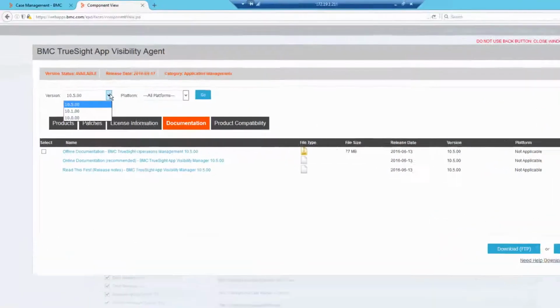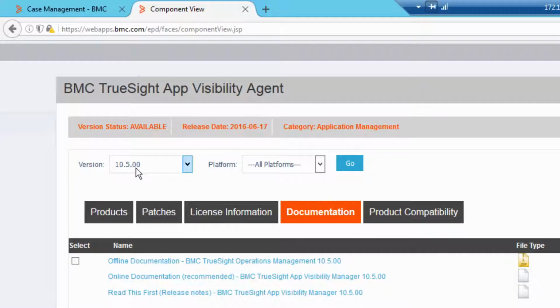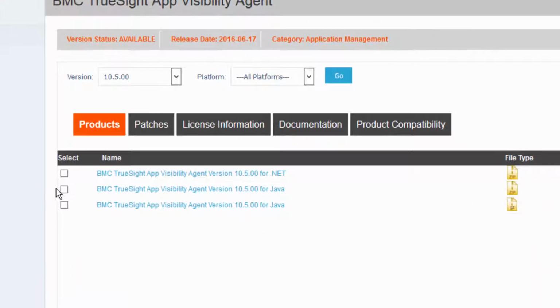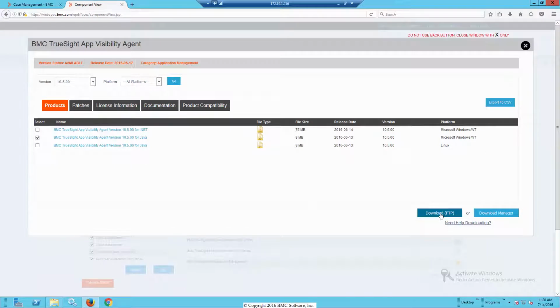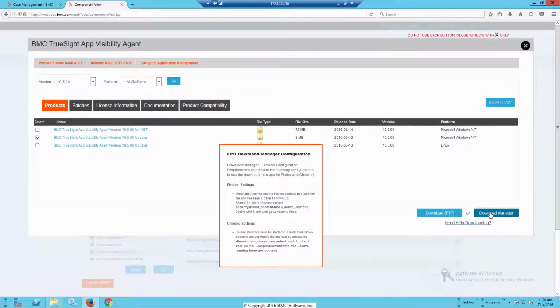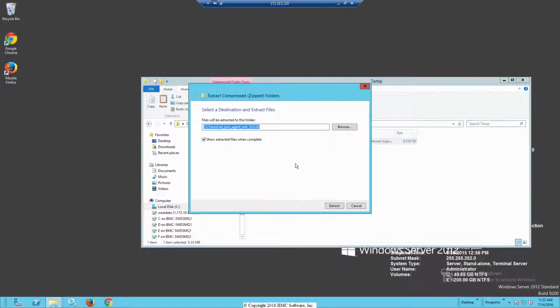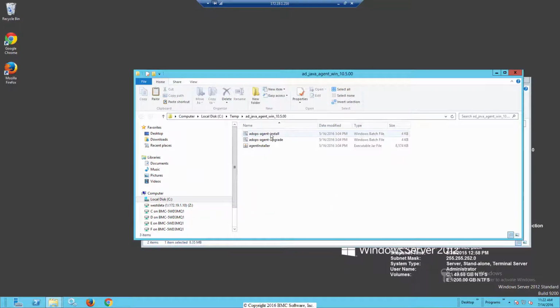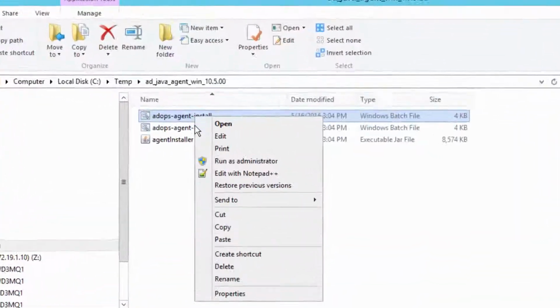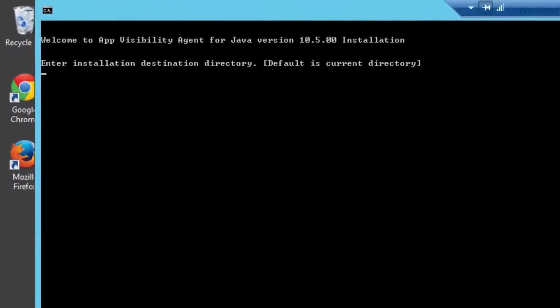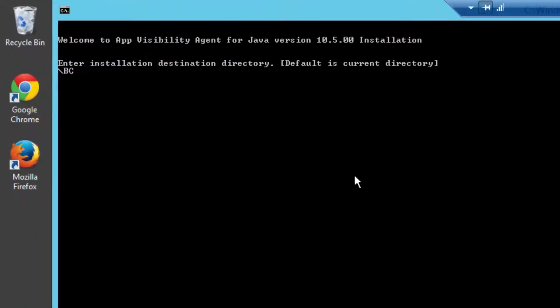Get the right version. Our latest is 10.5, so we'll select that. Then I'll go down and I'll select the Windows version for Java installation. Then I can go down and I can choose whether to download this from FTP, or I can use the download manager that's located in the console. Once I get the download sent to my machine, I can then decompress it into a directory and then execute the setup file as administrator. I'll go ahead and follow the instructions that it provides to me in the installation process.